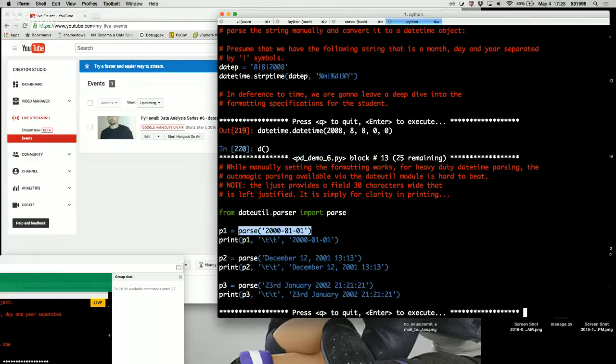I will then do the exact same thing, but with a different date. This time I'm going to hand it the word December. There's going to be a space. There'll be the 12th day. I'm going to throw a random comma in there to confuse it. I'll put a year in. I'm going to put a military-based time, 13 hours, 13 minutes, but I'm not going to have any sort of indicator that now we're talking about times.